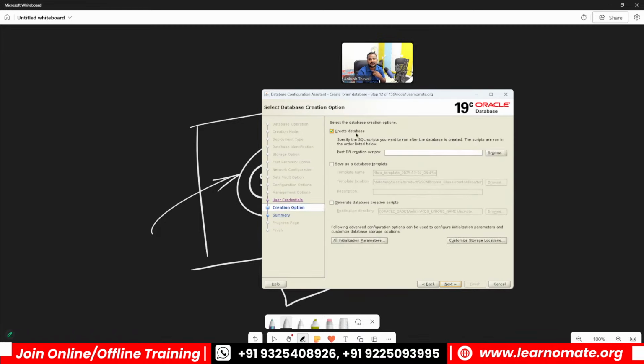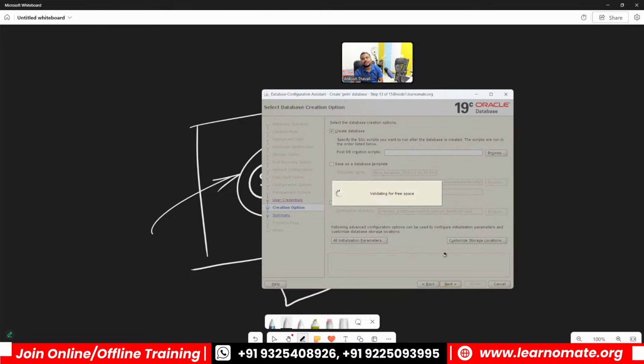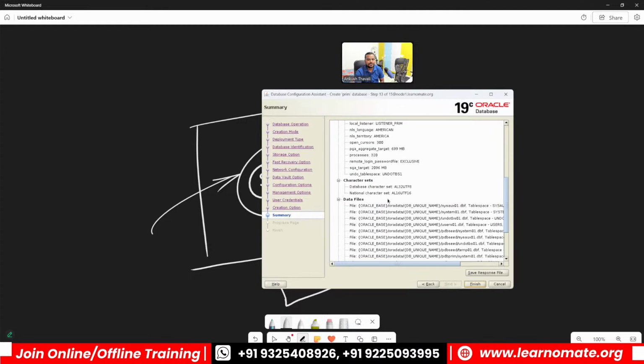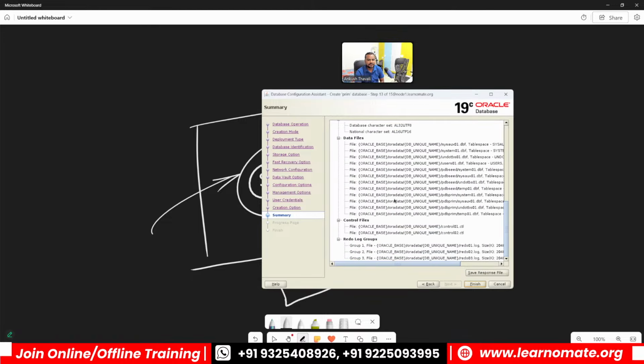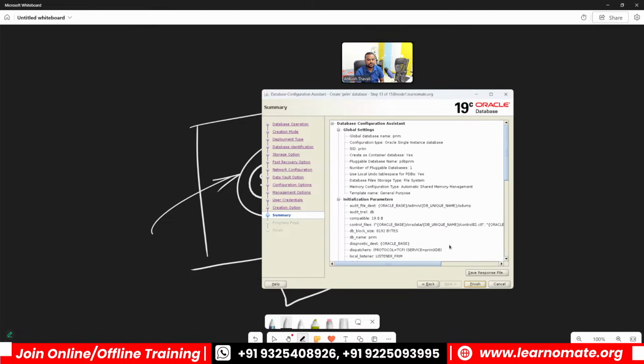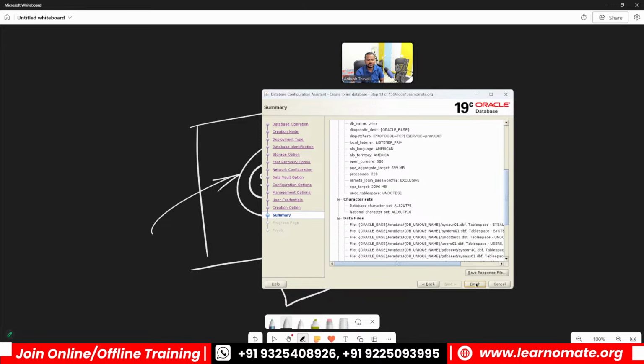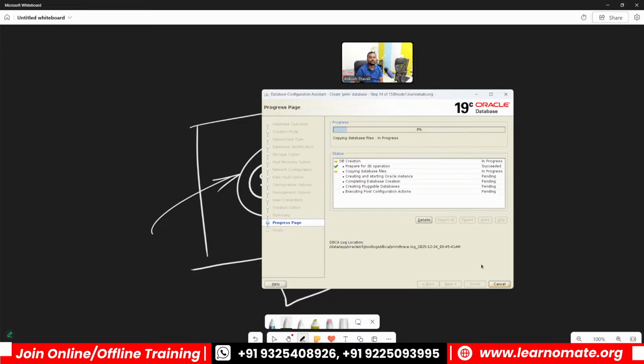Now, do you want to save it as a database template? You can save it as a template also, and this template you can use for creating a silent database installation. You can do it like that also, and then click on next, and this way we can do the database installation. Now it is asking you to check whether everything is fine. If you have any issues, you can edit it, and finally click on finish. Now my database installation is in progress.